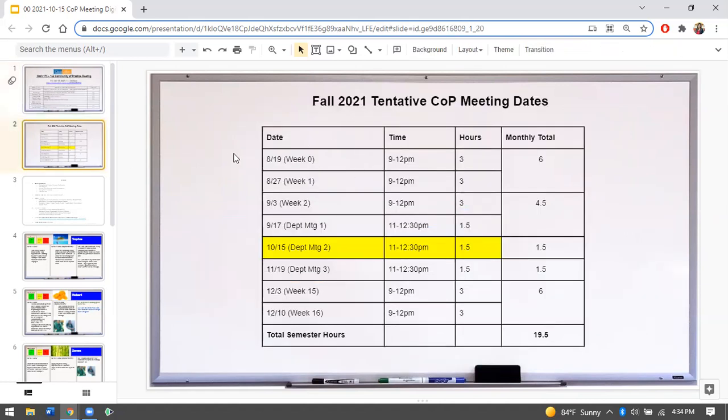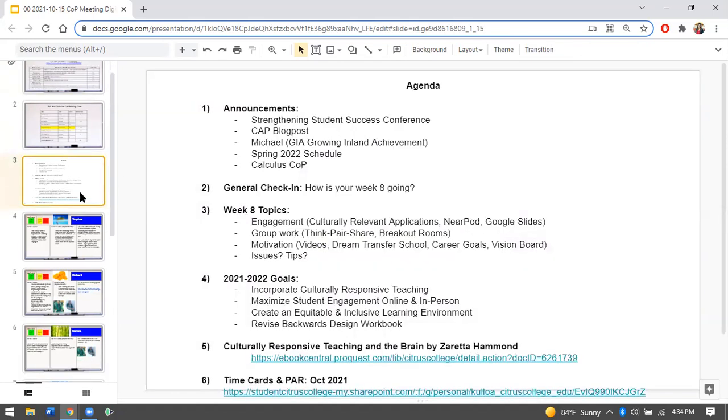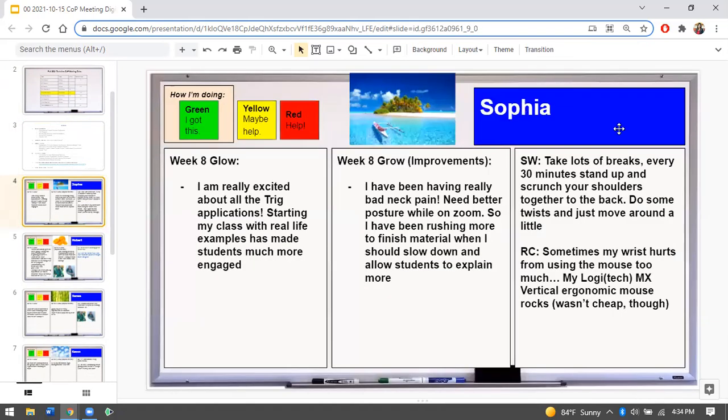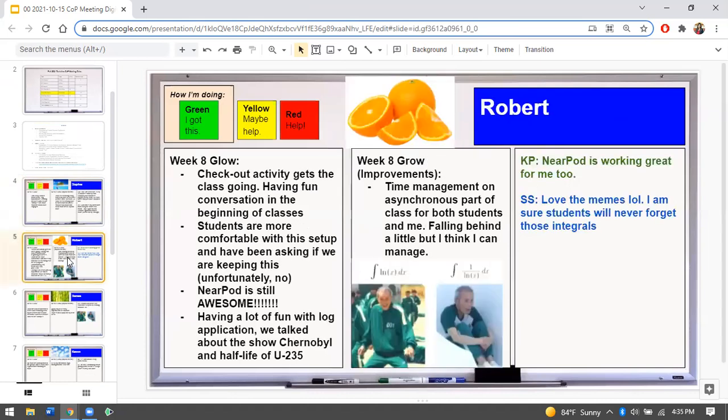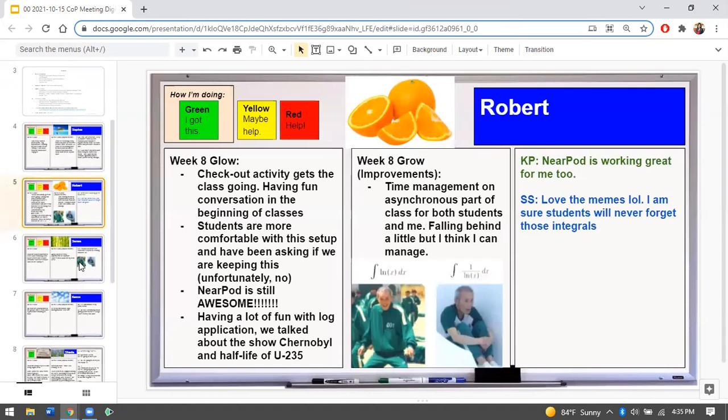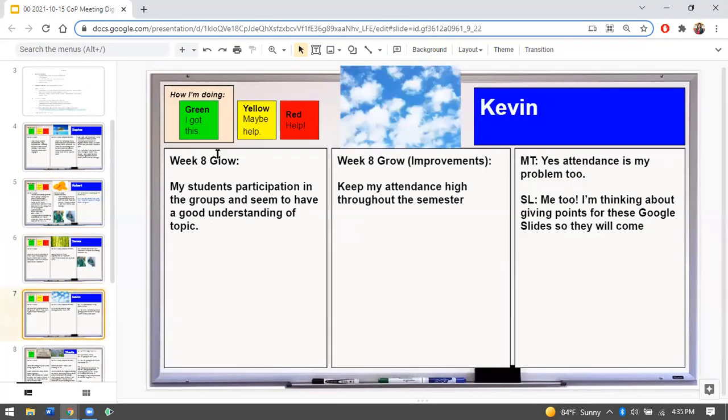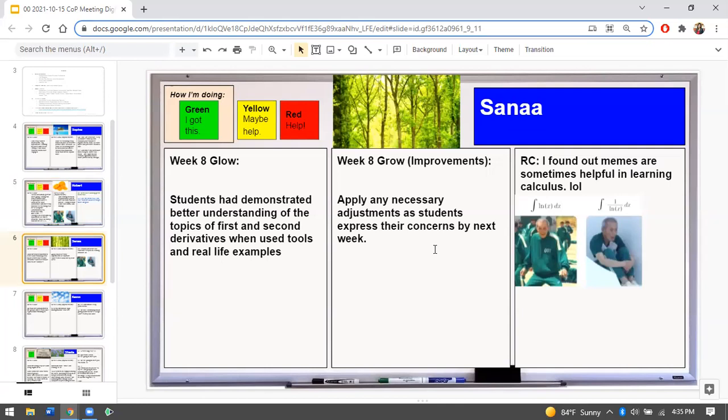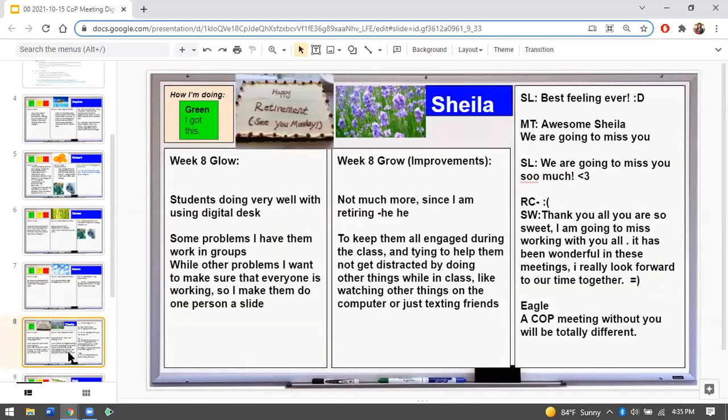I have our schedule of meetings for the semester, our agenda, and then each community of practice member gets their own slide. And on the top, they do an image of their favorite color. And I asked the question for week 8, give us a glow from the week and also a grow from the week. So something that they want to improve on. And my favorite part about our meetings is this column right here. This is when we can have those little side conversations.